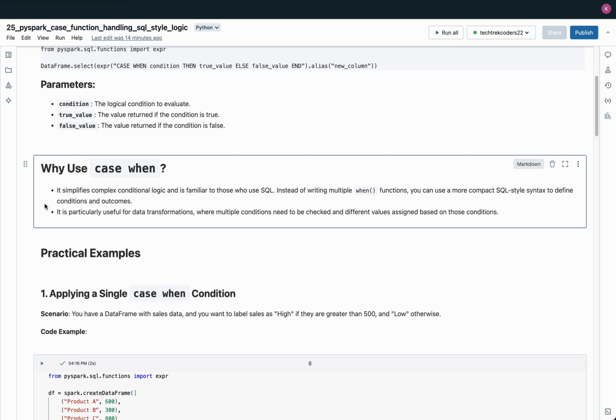The key benefit of using case when is that it allows you to define multiple conditions in a single expression, ensuring that your logic remains clean and easy to read. Rather than chaining several when functions or writing complex Python if else statements, the case when expression lets you efficiently assign different values based on the outcome of various conditions.